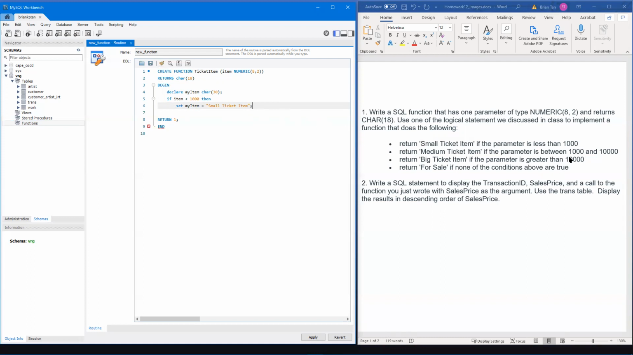The next one is a range between 1,000 and 10,000. So let's do this. And this one I'm going to need a parentheses. If my item is greater than or equal to 1,000, and my item is less than 10,000, then I will set my item equal to medium ticket item. Okay.